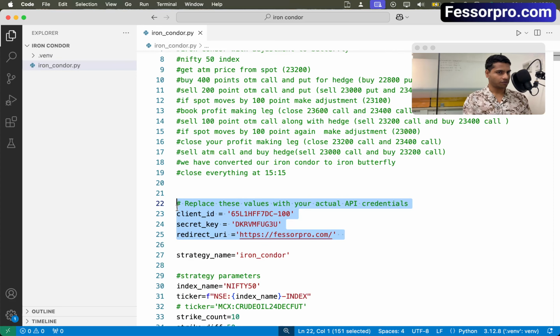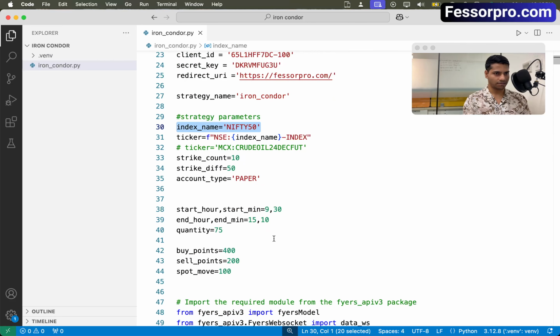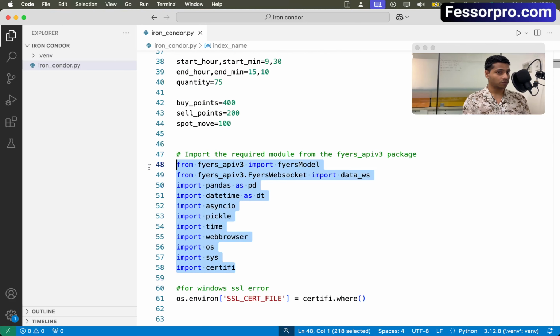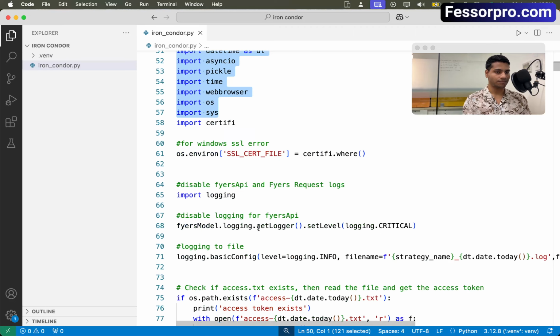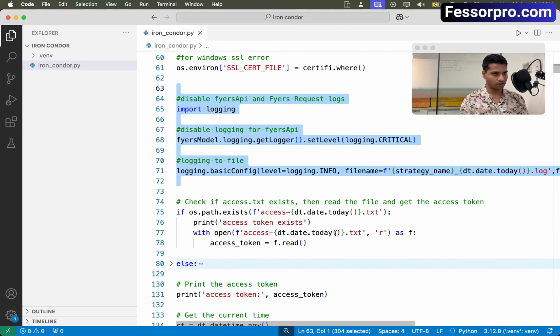You have to change the credential. You can change the strategy name. You can change the index name. These all things you know. Now we have imported the libraries, like the Fyers library, the Pandas library, the webbrowser library, the OS library and all. This is the log file. This code is responsible for creating a log file.